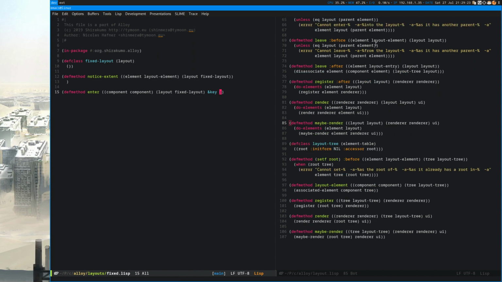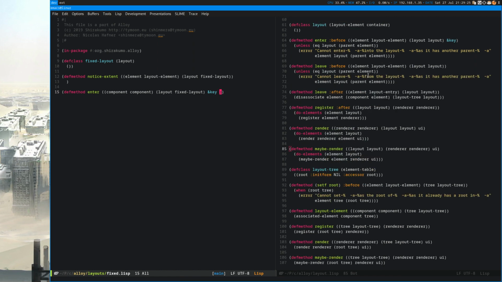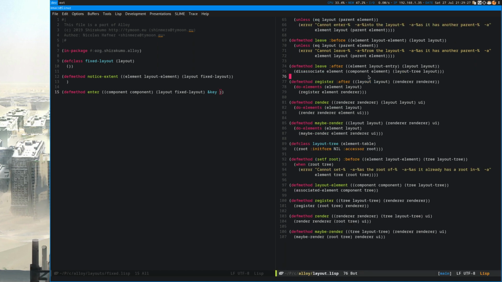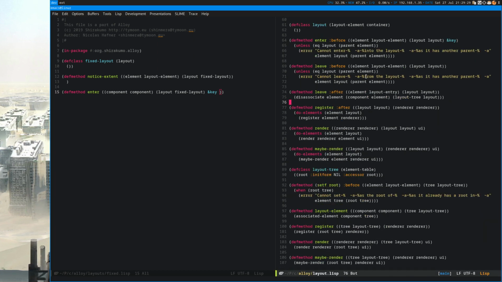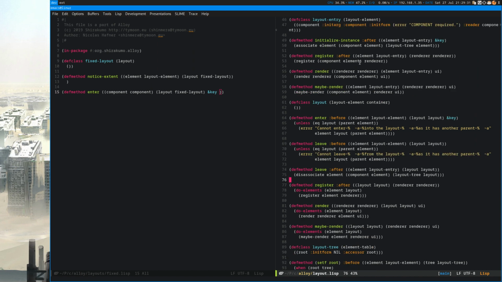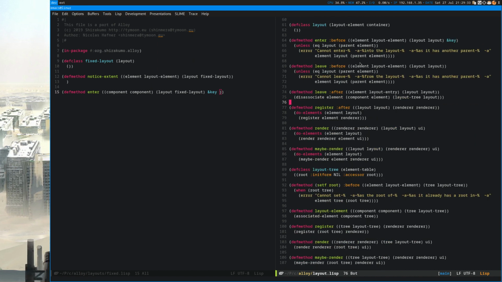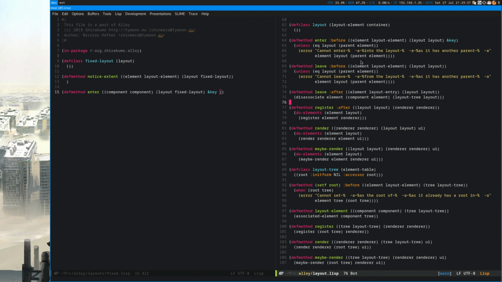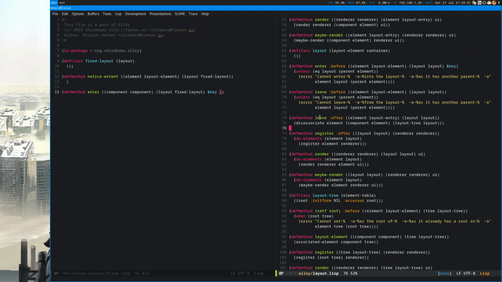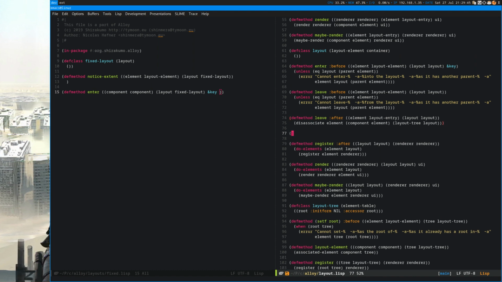I feel like there should be a method for enter and leave on components directly, so it automatically constructs the appropriate layout entry, so that we can actually store the interesting information about the layouting in the entry. I think I'm going to do that. So we're gonna add a default method on leave.